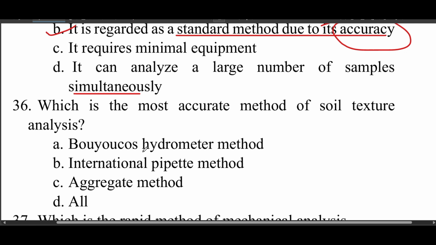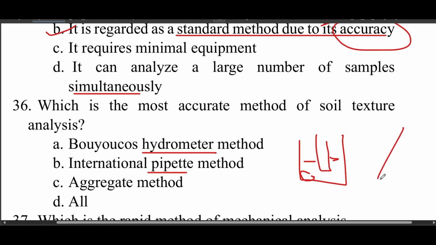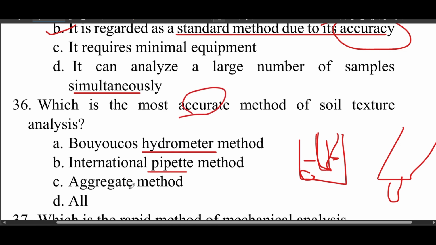Boyko's hydrometer method. In this, we will use a hydrometer. International pipette method, we will use a pipette. While pipetting acid, we will not use a micro pipette for acid. It will damage that micro pipette. We will not use the micro pipette, but instead we will use a pipette, because we can pipette out a standard amount or accurate amount of acid or whatever liquid is present in the beaker. So it is most accurate. Using a pipette is more accurate.